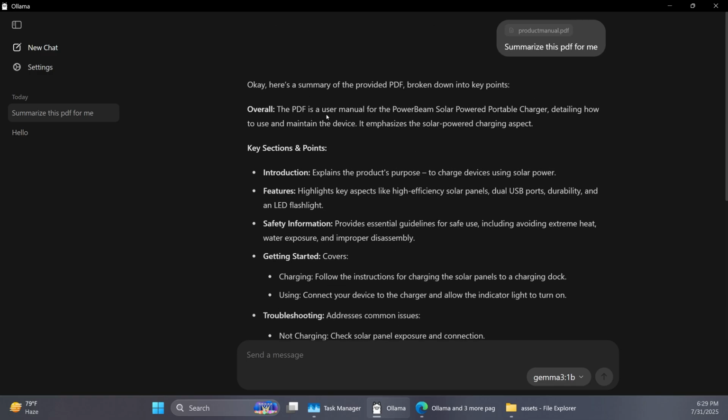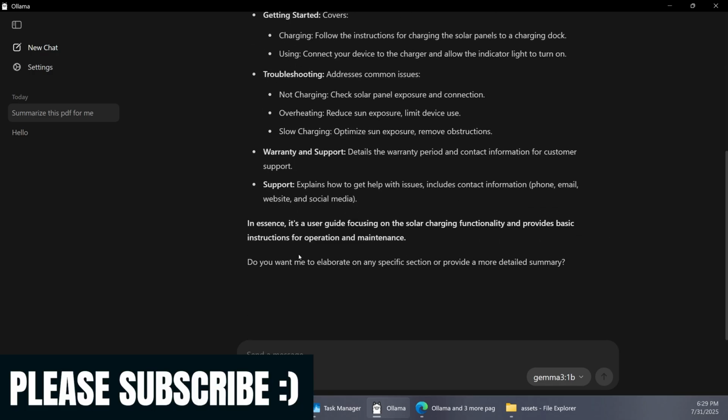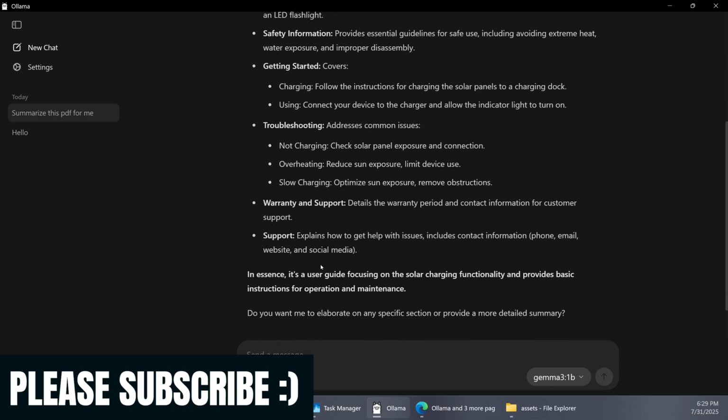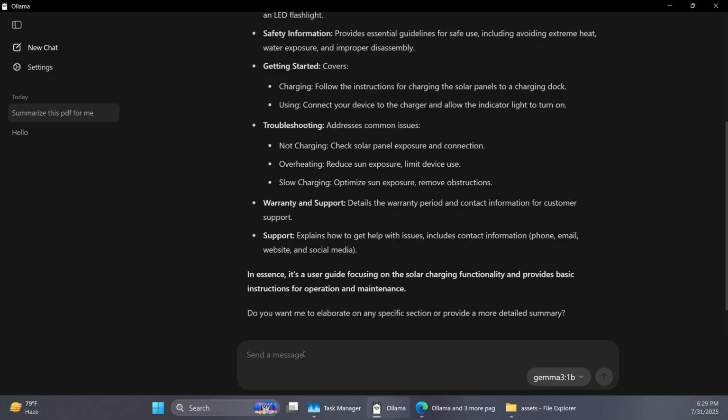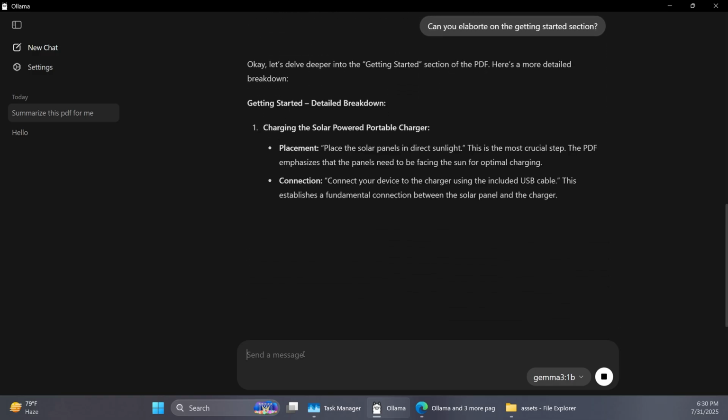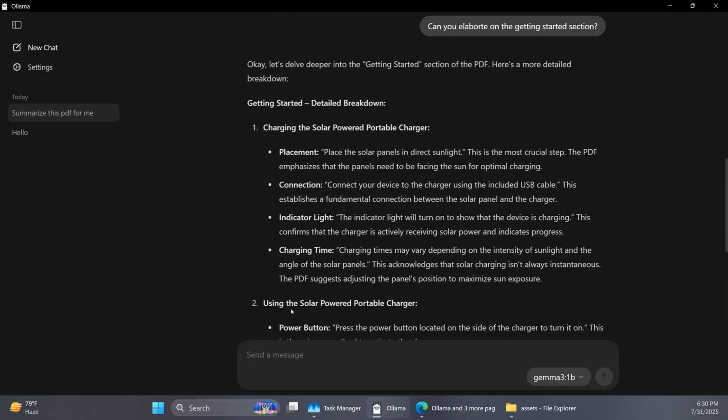So it says that this PDF is a user manual for the PowerBeam solar-powered charger, and it gives us some key sections and points and so on. It's basically a simplified version of this doc, and then it asks if it should elaborate on anything. So I'll say, can you elaborate on the getting started section, and then it starts to go into more detail.